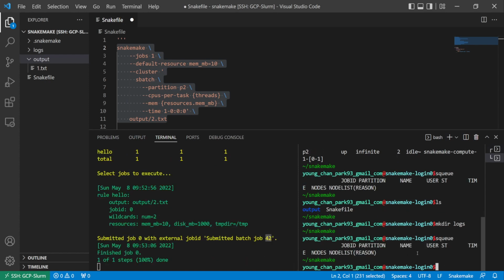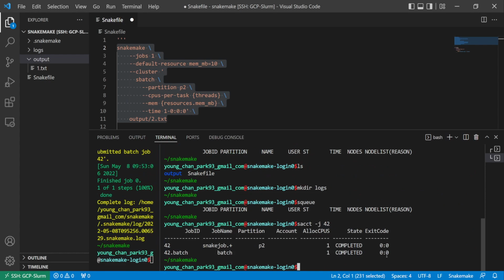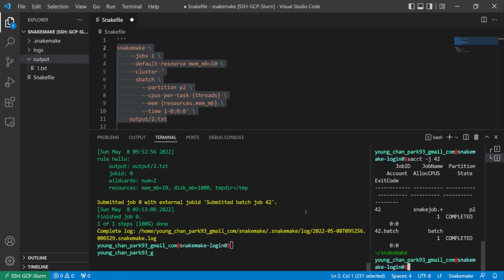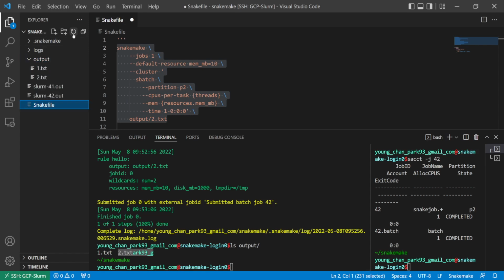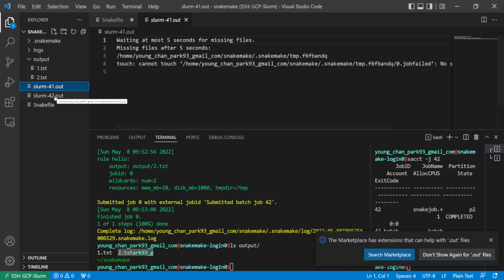So sacct, and then the j option to specify which ID. It shows the job status. So as you see, it's completed, and Snakemake also sees that this has completed successfully. So if I look inside the folder, let's refresh. You see the second file has been created and the output files are generated here. This is the default log files that is created by Slurm, sorry.